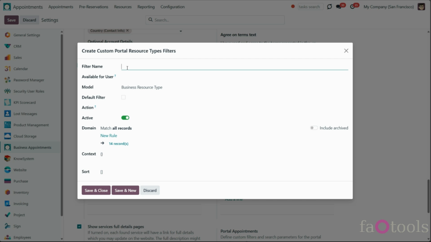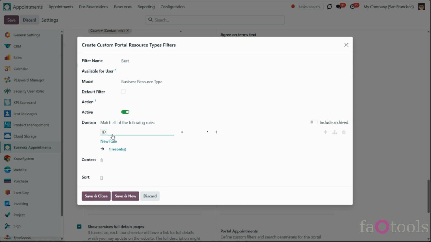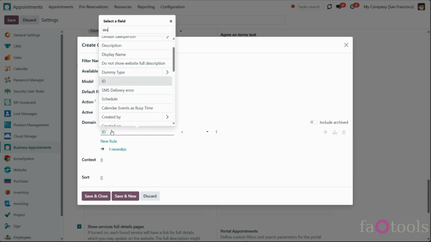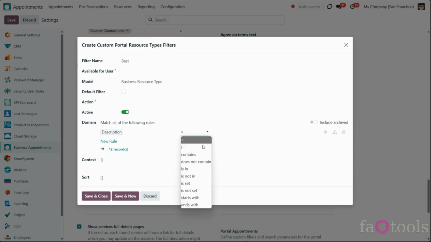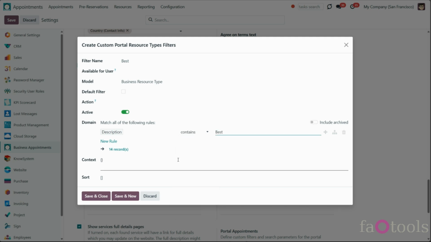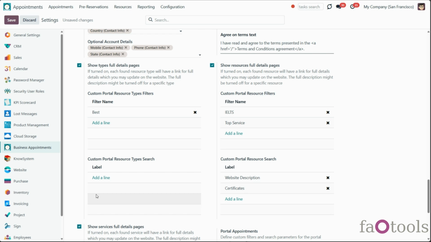Then add a filter name, for example, Best. Add the filtering rule in the field Domain by clicking New Rule. Let's say it should contain a word best in description. Then click Save and Close, and don't forget to click Save.